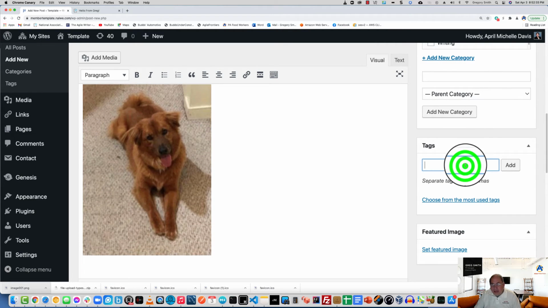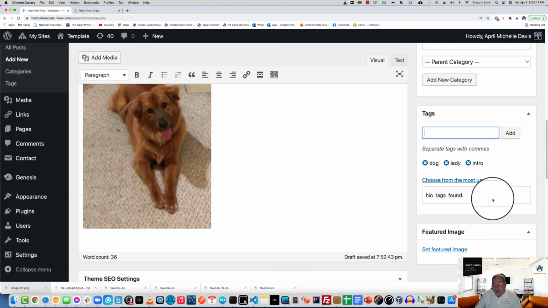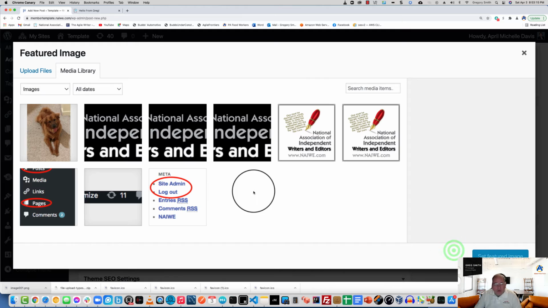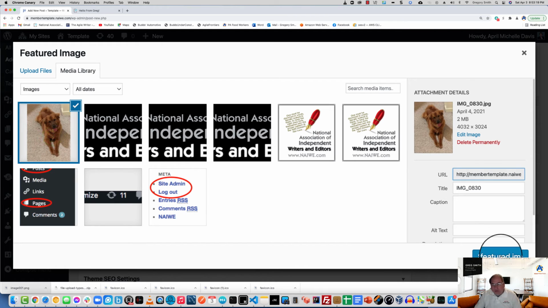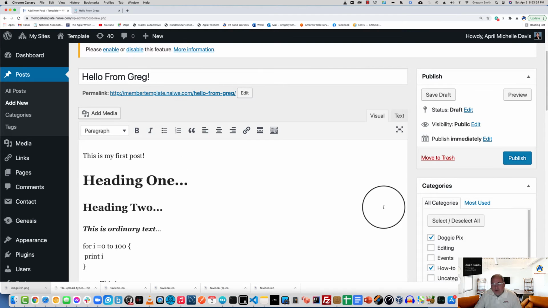Down here, you can add tags, and tags are used to help refine how your blog postings are found, and you can choose from the most common tags. I'm just going to add dog and lady and intro. These are all going to be tags that I'm adding. You can also create a featured image. Now, this is an image that is shown on the page or on the posting, regardless of what text or what images are in the document. So this all looks very nice.